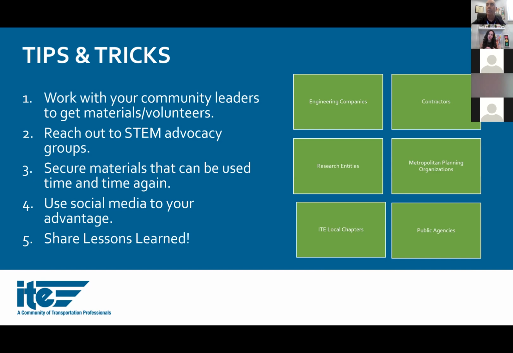So just check whoever you're doing your work with to see if that's needed to gain access into the buildings. So as I was saying, try to secure materials that can be used time and time again. That way, it's very helpful for the schools, in particular for places that don't really have a lot of funds to secure materials. Use social media to your advantage.